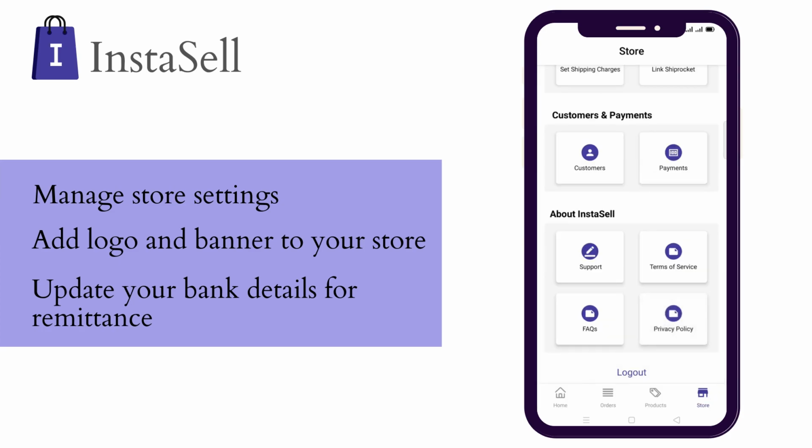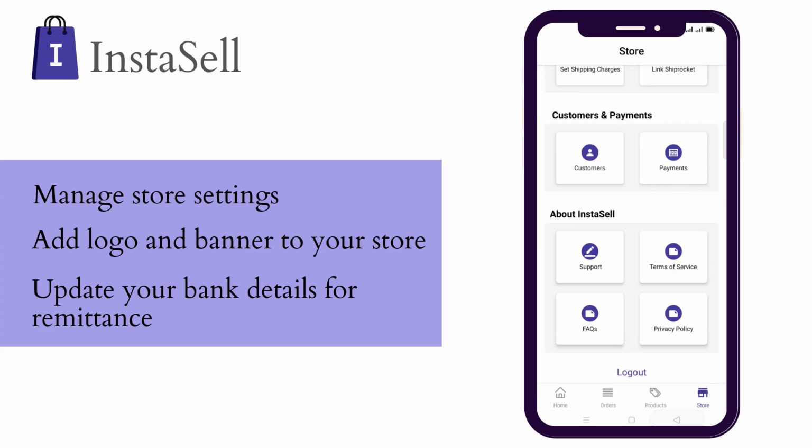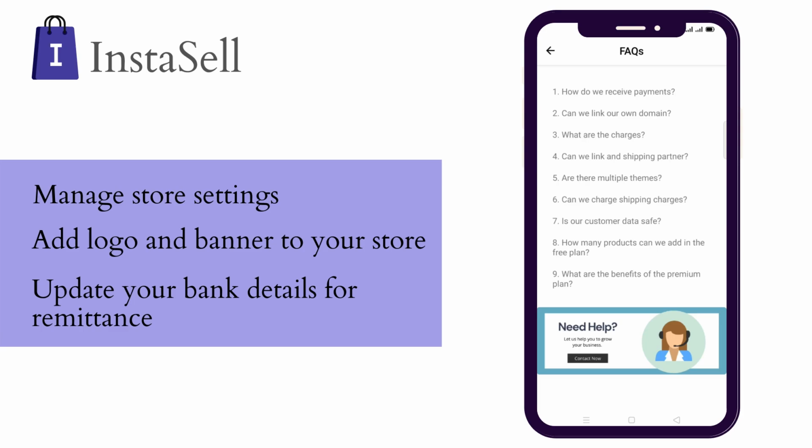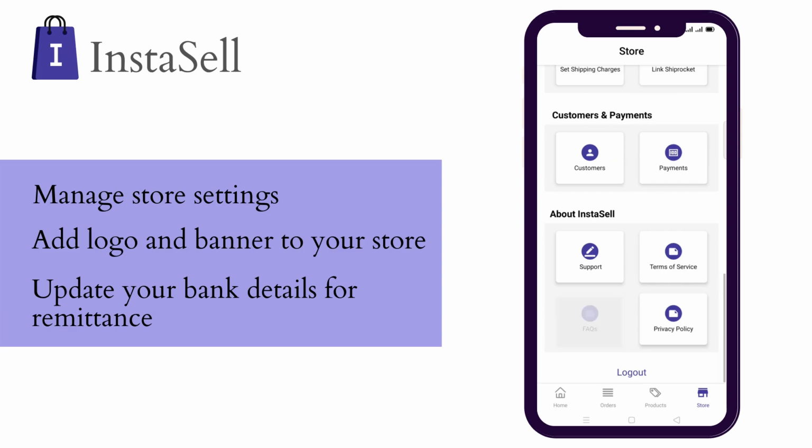If you go down, there's about InstaSell. This is basically the support screen where you can contact us. There's an FAQ screen where you can get to know of most of the questions that you want to know about, and if you have any more questions, you can definitely contact us and we'll let you know.